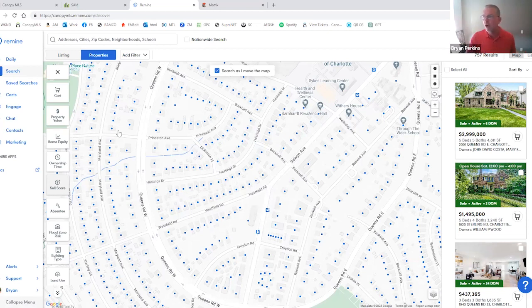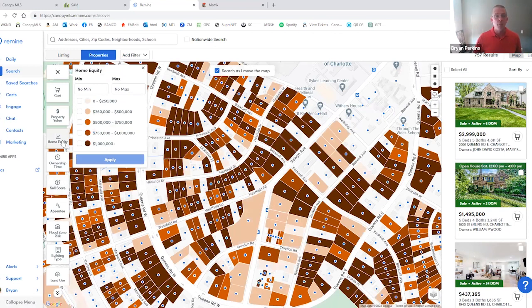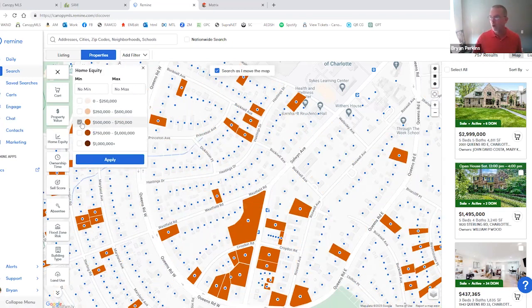So putting a layer on the map, like how much home equity someone has, is a really helpful tool to help you with farming. So I can see who has the most. I can also filter this out by, well, I want to find the ones that have this much. And I can say those are the ones I want to save.